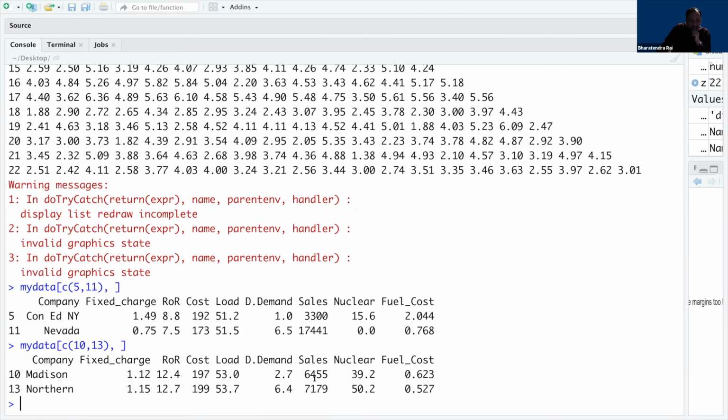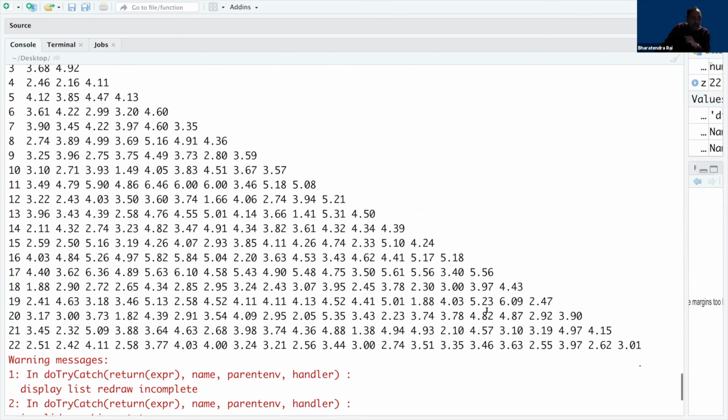Sales 6.4 million and 7.1 million. So that's very close to each other, compared to this like 5 times difference. 53.7, 53, 197, 199, 1.12, 1.15. So in terms of most of the variables, it seems like these two companies are very close when we consider all 8 variables.